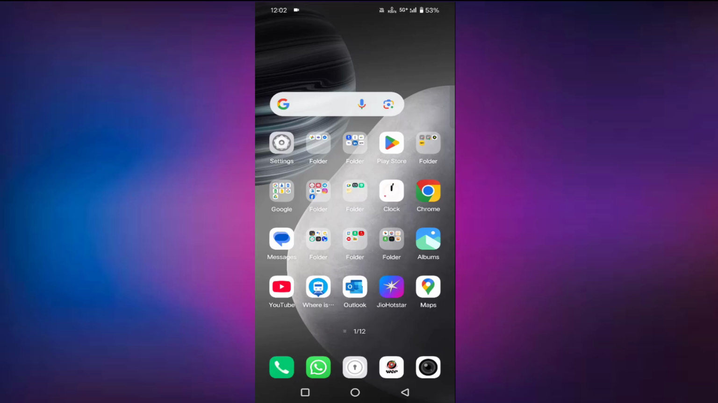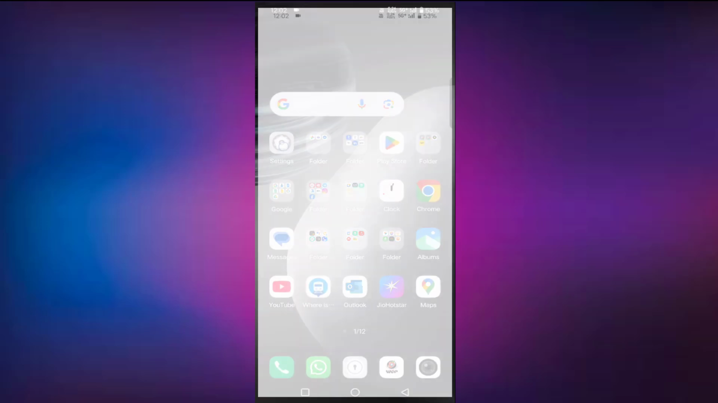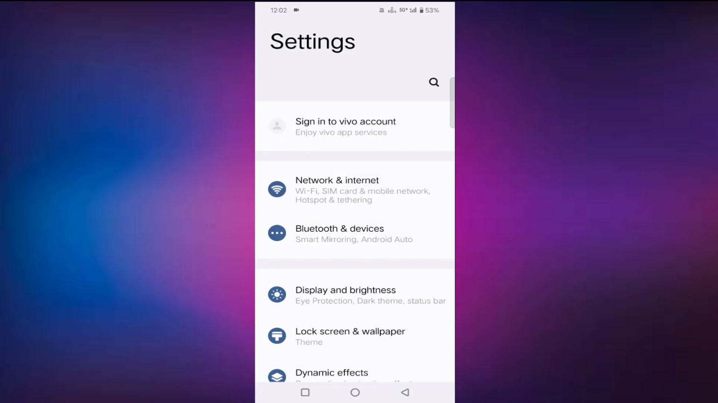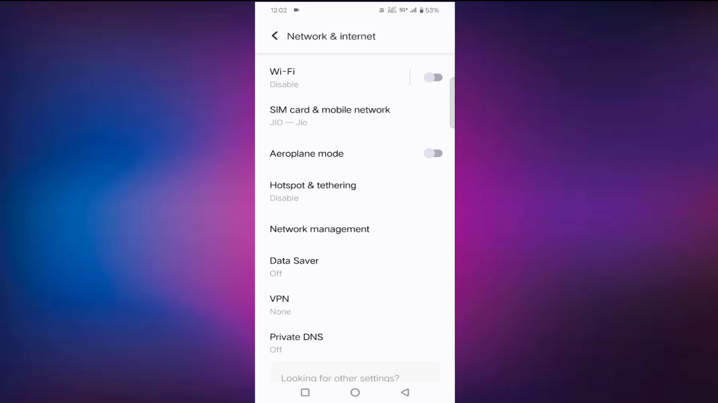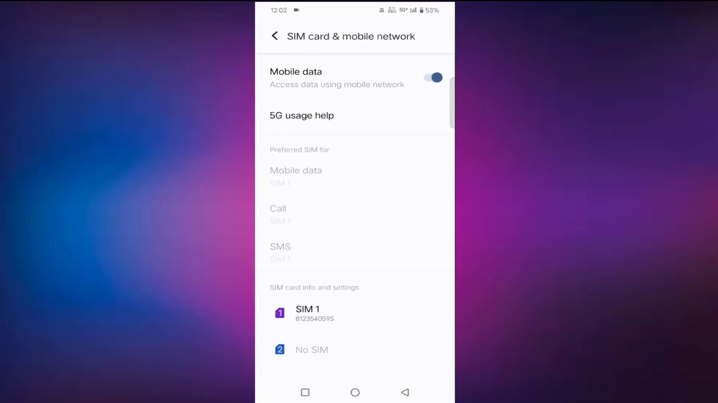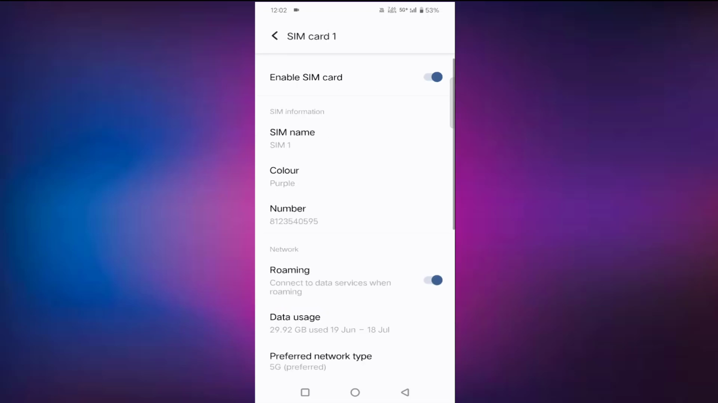In this, you have to just tap on Settings, tap on Network and internet, tap on SIM card and mobile network, then select your Geo SIM. If it is in slot 1 or 2, select that SIM.